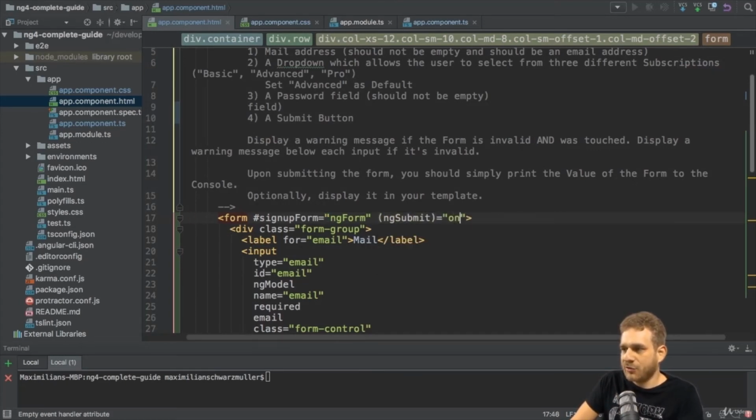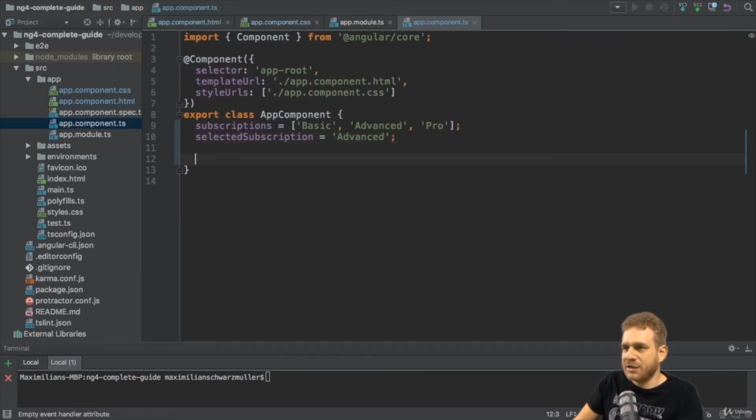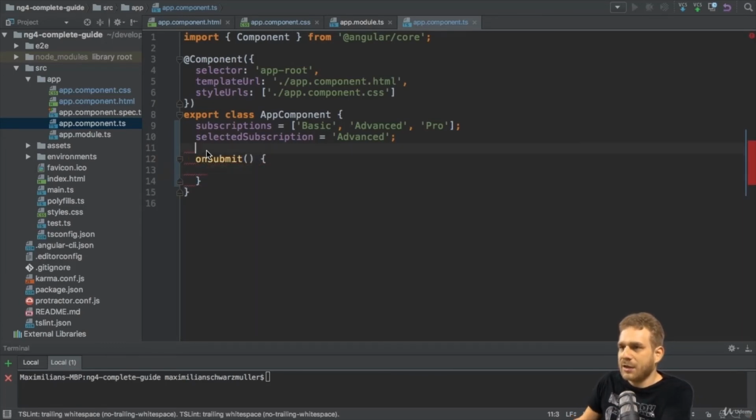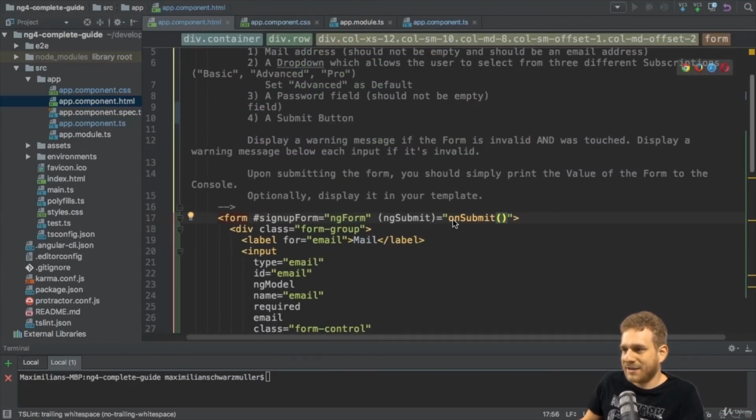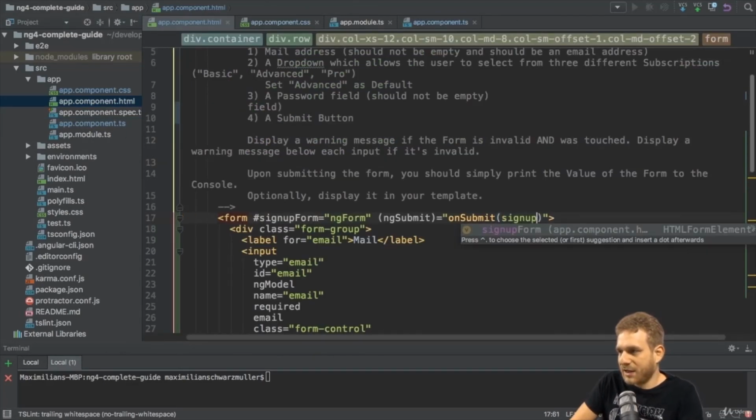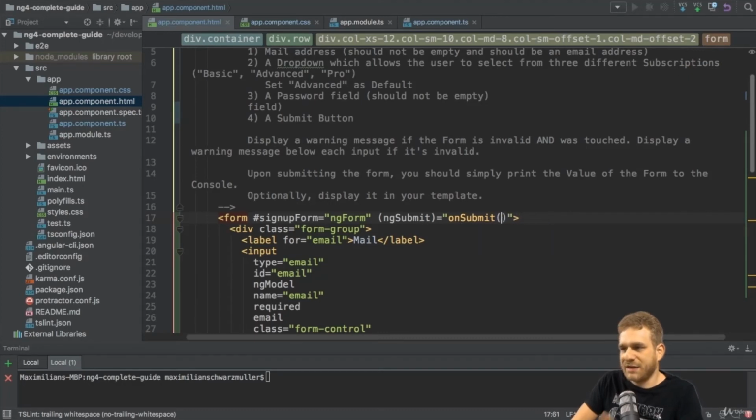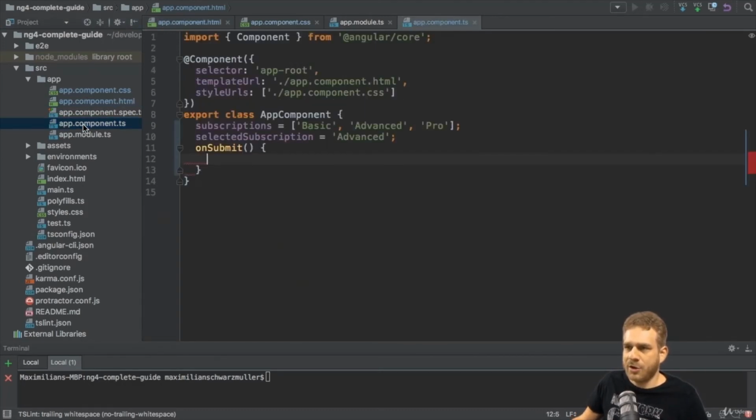Now here we can execute onSubmit or any method name you like and add this method in the component, onSubmit, like this. Add it here. And now you could either pass the form as an argument to this method. So simply pass it here, the sign up form, and then receive it as an argument would be perfectly fine. Or you use @ViewChild to get access. So that is what I'll do here.